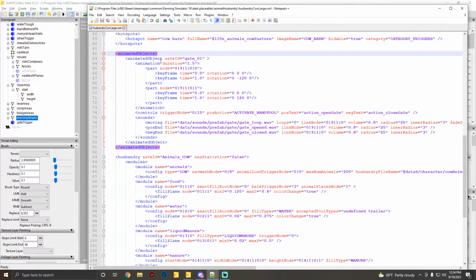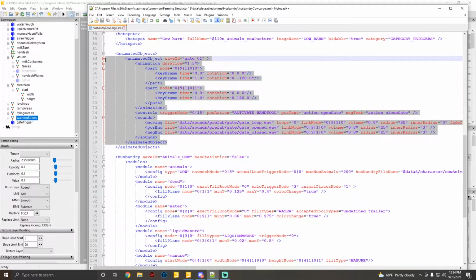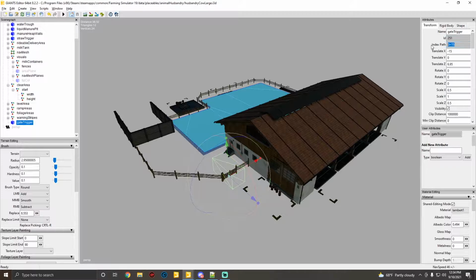Animated objects. Here we go. If you're going to do this, I don't think you should if you're map making, but if you're going to bake the animated doors into the placeable, like most placeables, like a placeable shed will have lines like this. But if you're just going to bake it into the map, there's no reason to have this line in here, so you can just delete it. But the animated object save ID, remember animated objects, it's a similar line right here. Except this time the trigger node is going to be a little bit different. It's at 015, so it's all the way down here in the list.